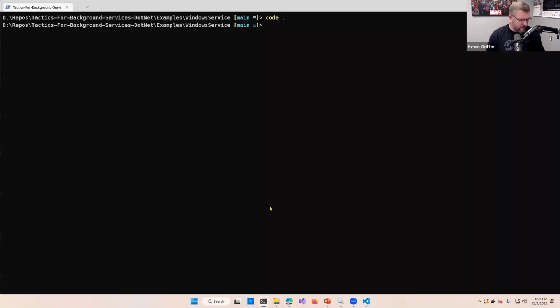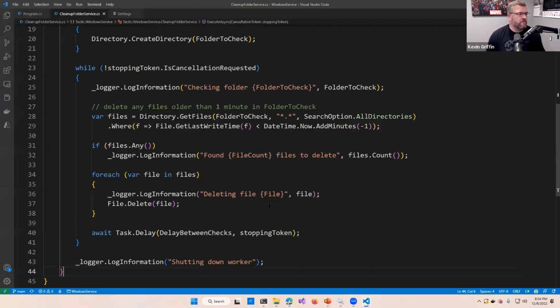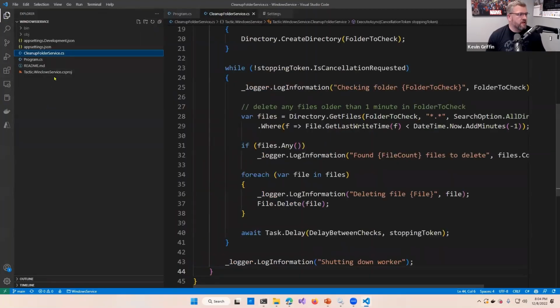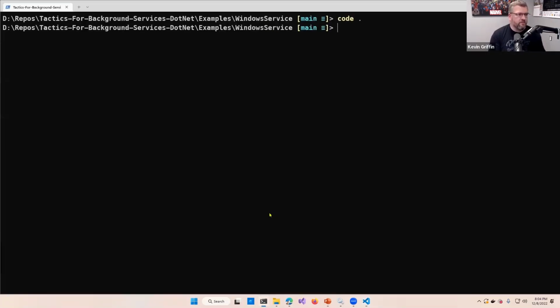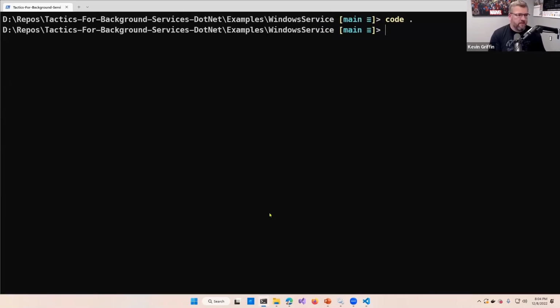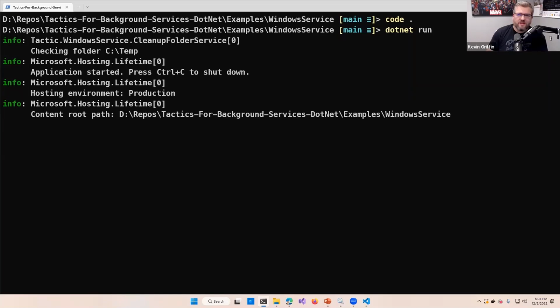If I go out to the command prompt, let me show this as well. Go into my CS proj. You can see here I have my package for hosting Windows services. What I really like about this package in particular is I can still go to the command prompt. I'll bump up the font for Sean since he's blind. I can still say .NET run. Debugging, running this locally, is really straightforward. It's just what we expected.